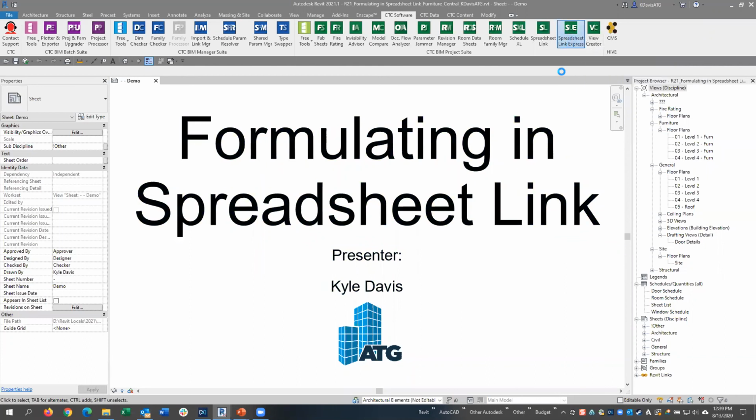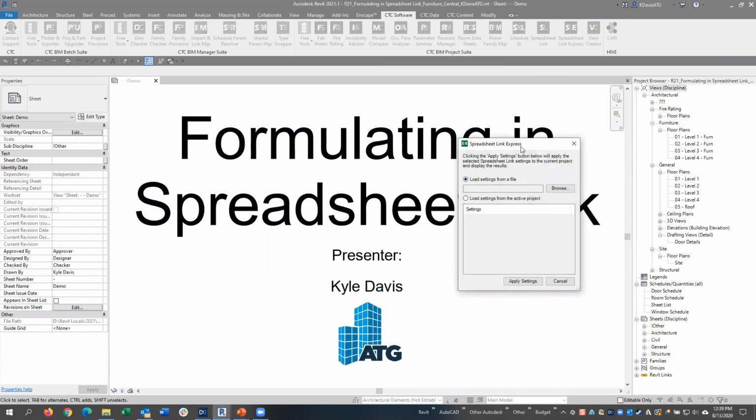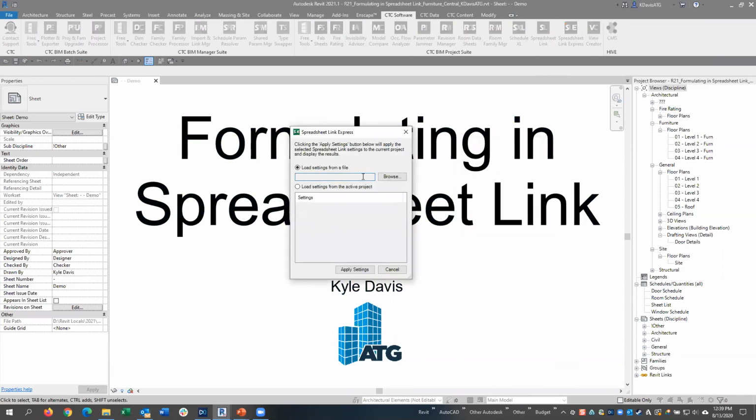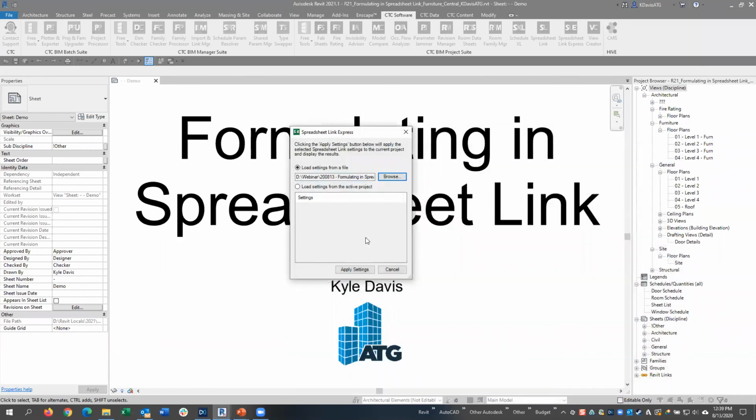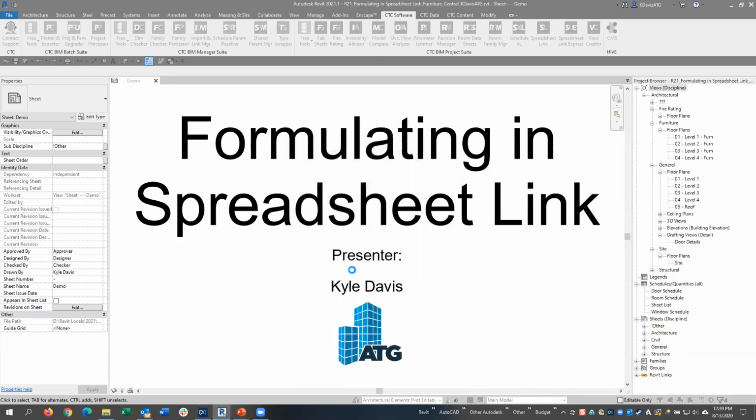So this particular tool is designed to work with Spreadsheet Link, but all it simply does is load settings and apply them. So if I come in here and say load settings, furniture, and then just simply say apply. In the back end, Spreadsheet Link is going to actually do the same thing where it looks at all those elements, looks at the formula that's in my saved settings, and it pushes the value back to your Revit.